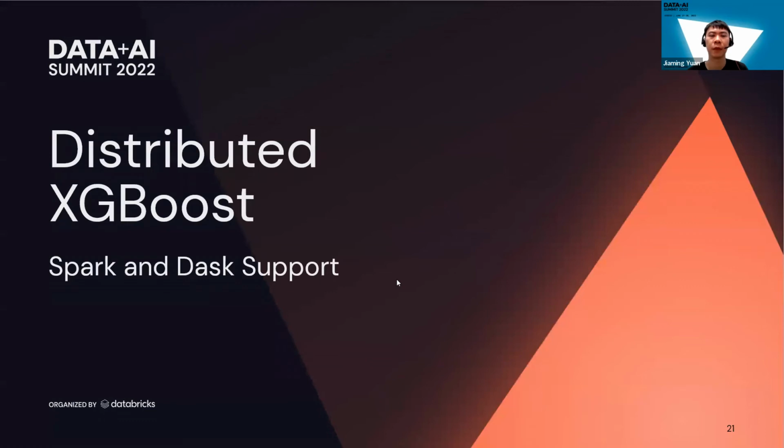All right, let's talk about distributed XGBoost. We are building things up. We talked about GPU, and then we talk about distributed XGBoost, and then we'll talk about distributed XGBoost on GPU cluster.